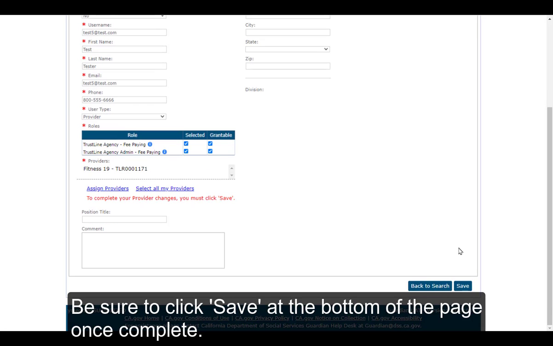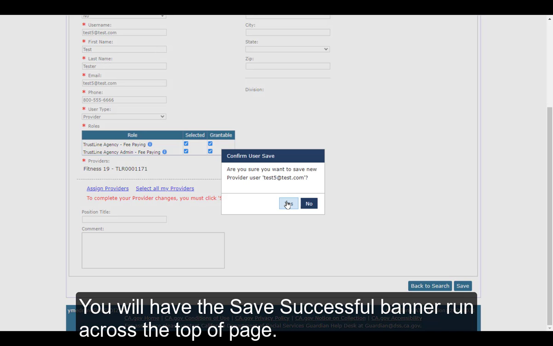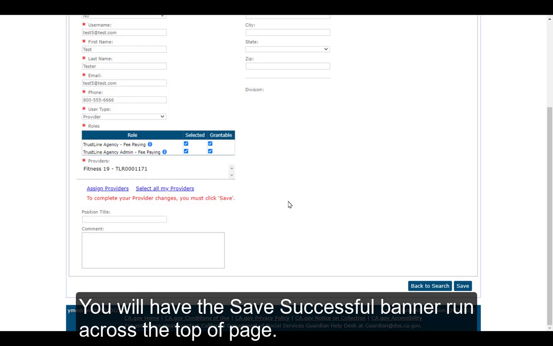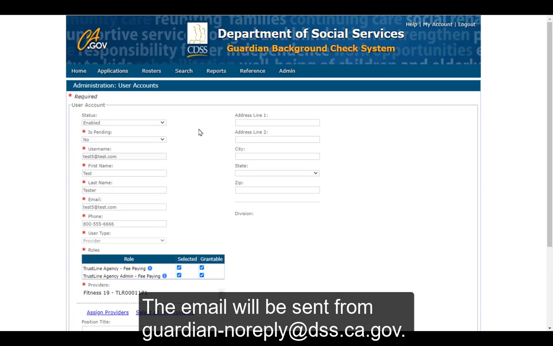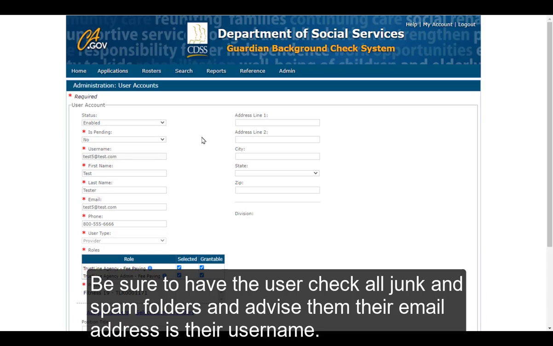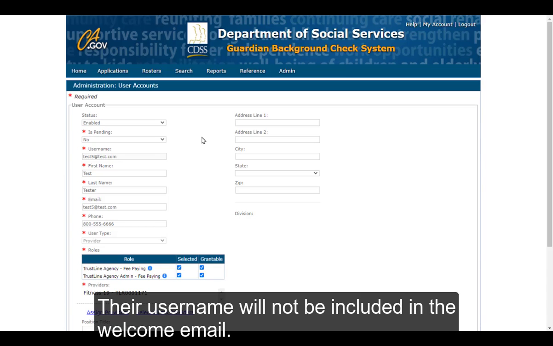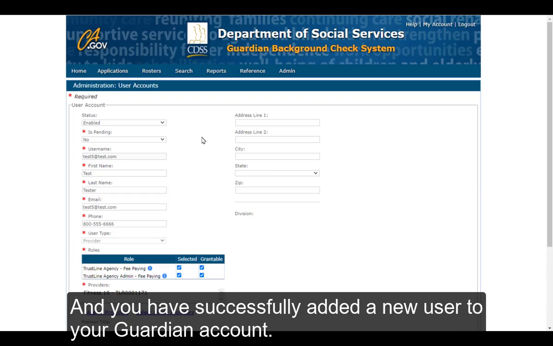Be sure to click Save at the bottom of the page once complete. You will have the Save Successful banner run across the top of the page. The new user will receive a welcome email with a temporary password. The email will be sent from guardian-noreply@dss.ca.gov. Be sure to have the user check all junk and spam folders and advise them their email address is their username. Their username will not be included in the welcome email. And you have successfully added a new user to your Guardian account.